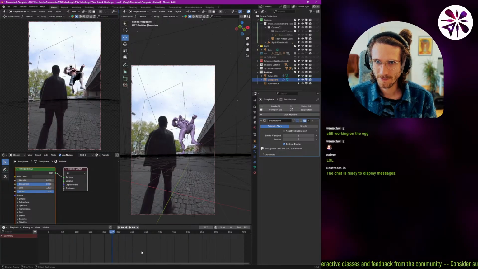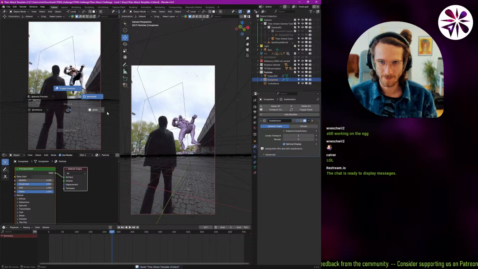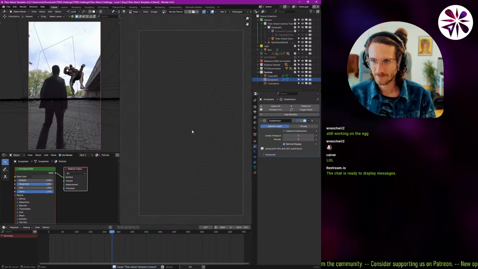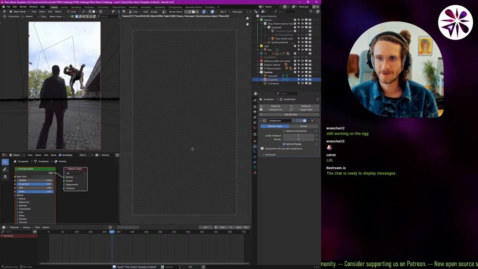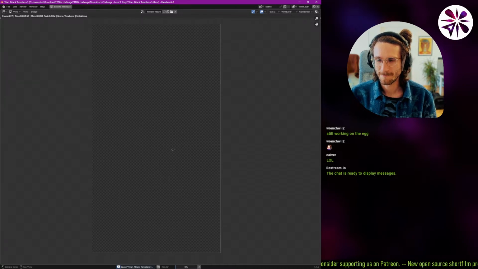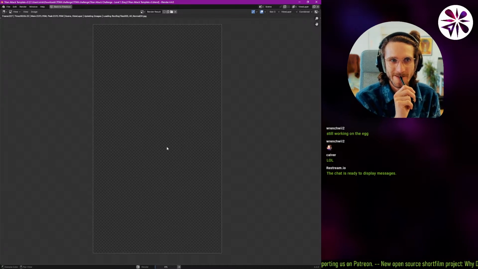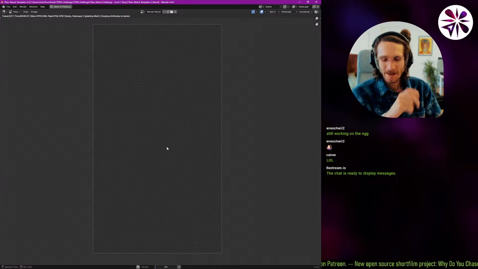I want to see how this looks in the render. Let's see. I'm just gonna render one frame here. And I'm interested to see the rest of the environment with the fog and everything in composite.